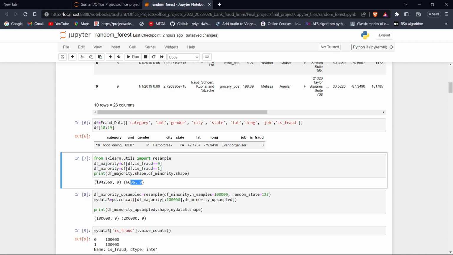Okay, if we have one higher value and one lower value, then we have to balance both values. Because if we feed this kind of data to the model, then the model every time will give us a non-fraud output. Because the fraud value is so small, we have to feed balanced data to the model. That's why we use this resample library to balance the data. Here we balance the data and store it in my data 3.